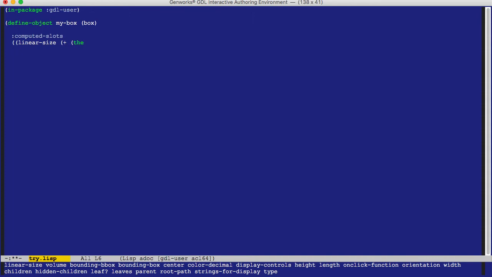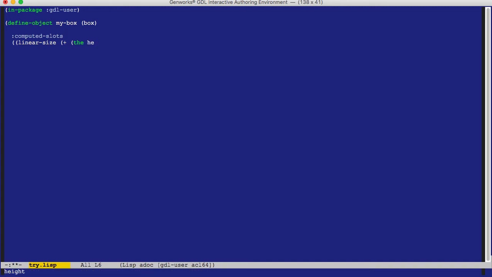Now as soon as we say the, we see the possible completions in the mini buffer. So these are all the messages that could go for the current object, whether they be predefined in the current definition or coming from an inherited object like box or any of its superclasses. So in this case we see height, length, width is there. Those are the three we want. As soon as we start typing, the choices narrow down. And then we have a key combination to select from the currently available choices.